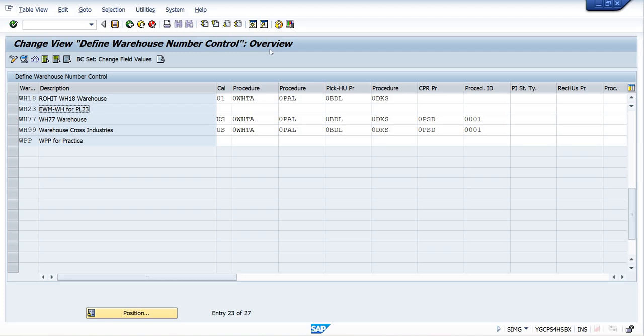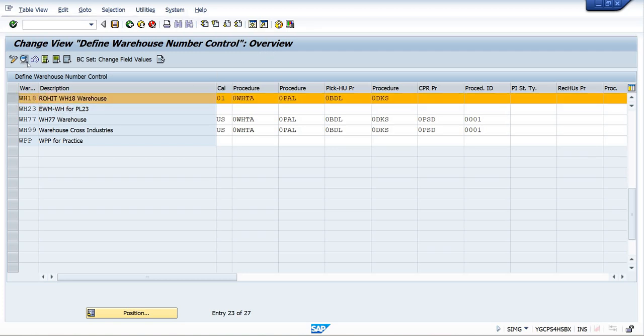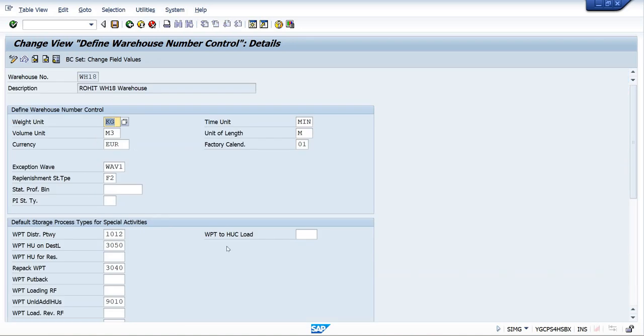So this is warehouse number control. Here you'll see all the settings at the warehouse level. For example, in your warehouse, what is the weight unit which you are going to use? So based on the country location, they have their different weight units in their region. So in warehouse 0001, the weight unit was kg. So that is why all these entries were copied from 0001 warehouse.